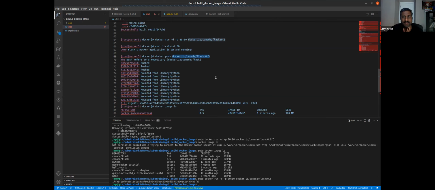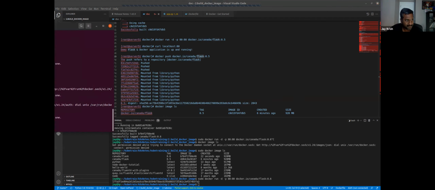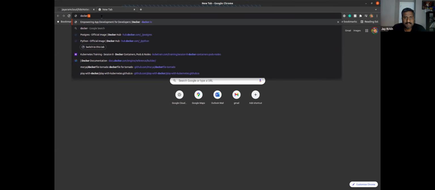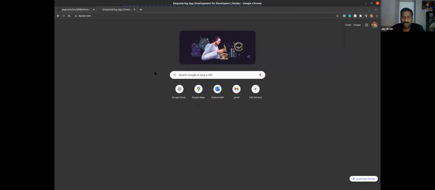Now, as you have seen, I tagged this container intentionally as docker.io/canada/flask:0.5, because if I do this, then the docker command knows it has to go to docker.io/canada. docker.io is the website, Canada is the username, and Flask is the repository name. This is all predefined and pre-configured, so it goes to docker.io and then my account.